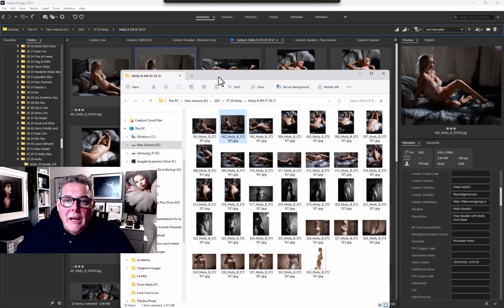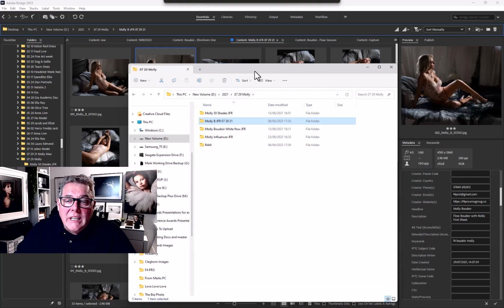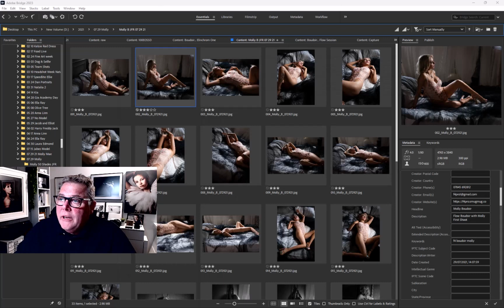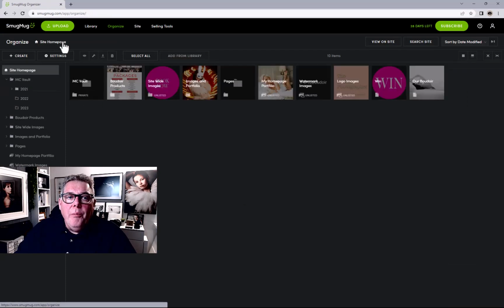This is this folder now, of course. And it's already got a header name, so that's good because we can drag that folder in, or we can go and create a gallery, which I'll show you anyway. Right, let's go back to the website. And at this point, we're back into the site homepage.